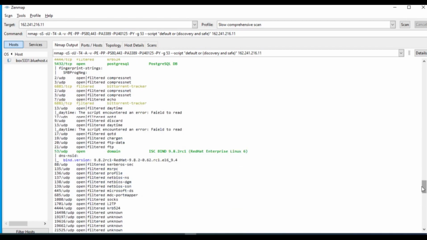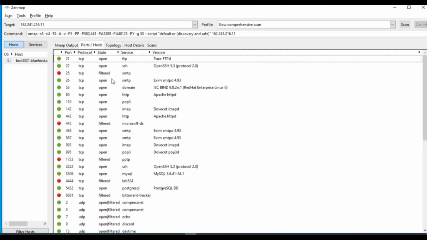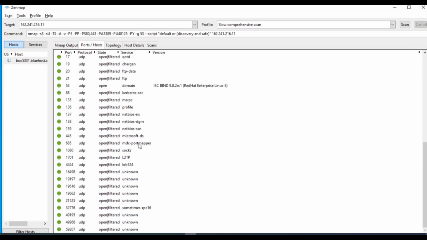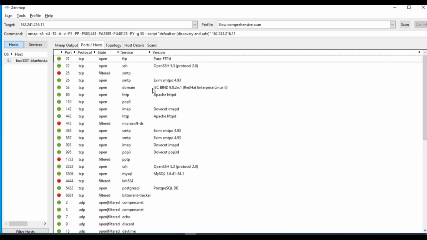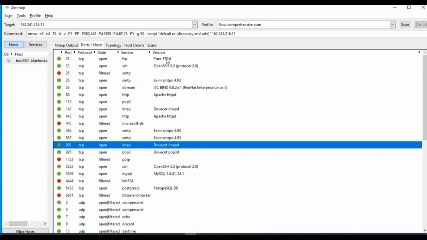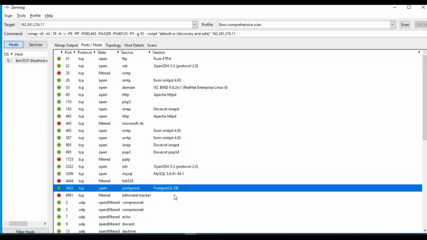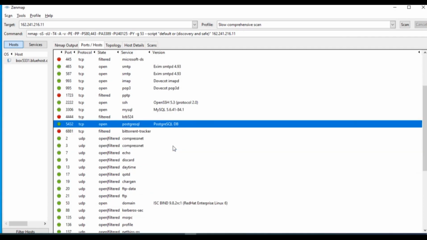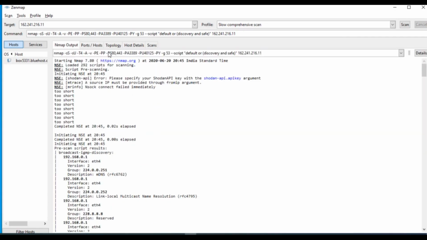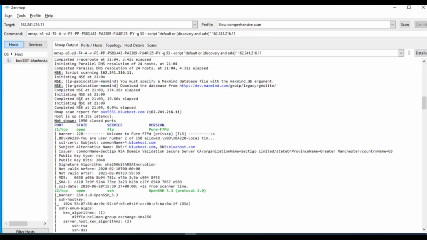Voila! After a lot of wait, we have finally completed the scan in around, you can see, 1457 seconds. That is almost 22 minutes to complete the whole scan. But this time you have got all the ports that are open. This is a slow comprehensive scan which scans through the entire network. You can see there are different services open, different versions are open, few ports are filtered, few ports are open.